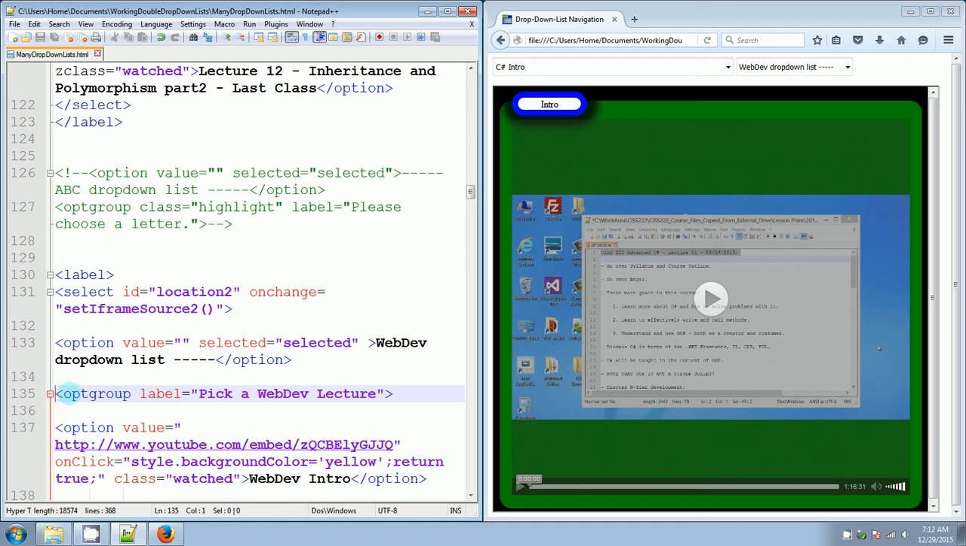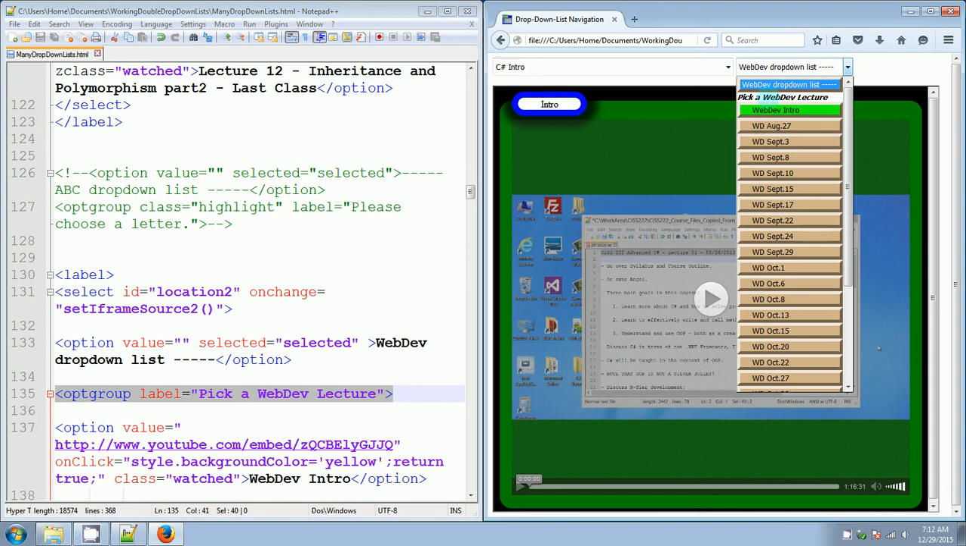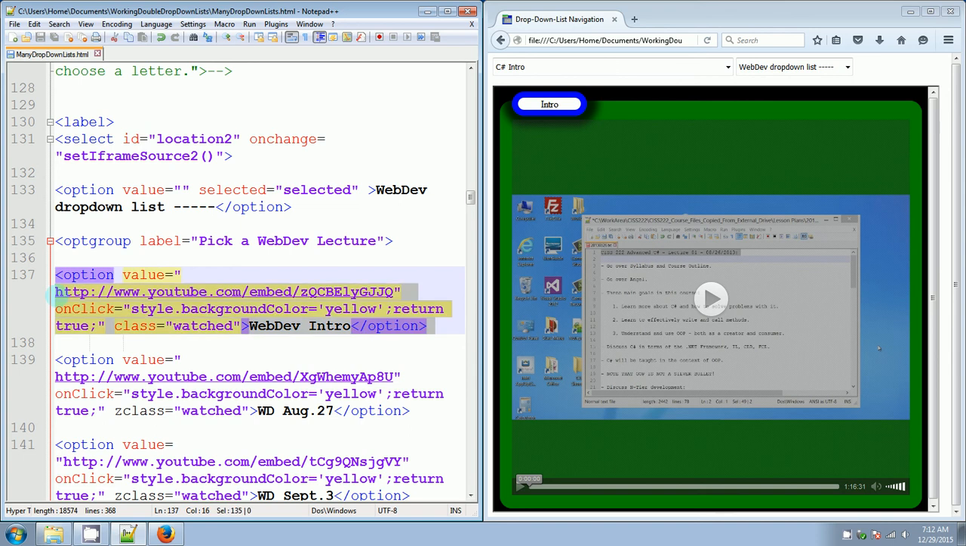There's that opt group again. Opt group label equals pick a web dev lecture. There it is with a background of white. Here's our first option value that's actually clickable. Option value equals, and here we have a web address to a YouTube video. And you got the http:// yada yada yada. Everything else is the same.